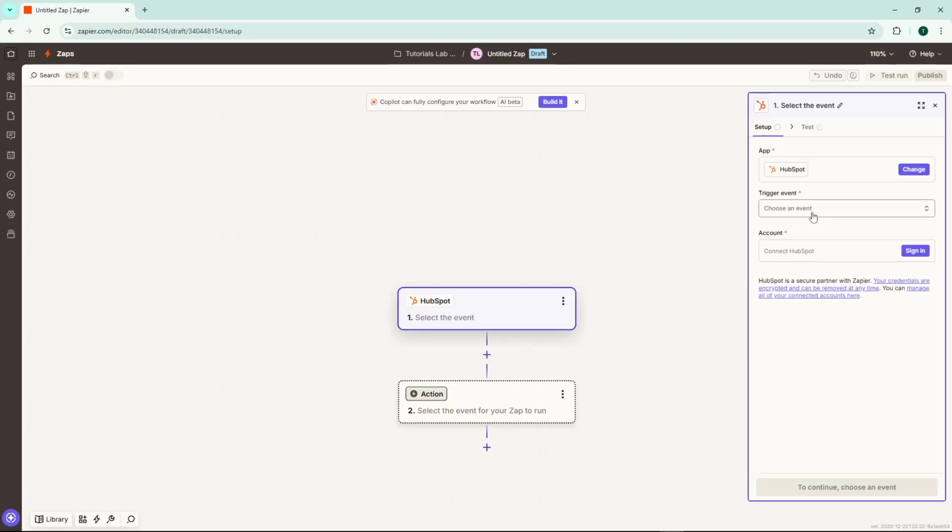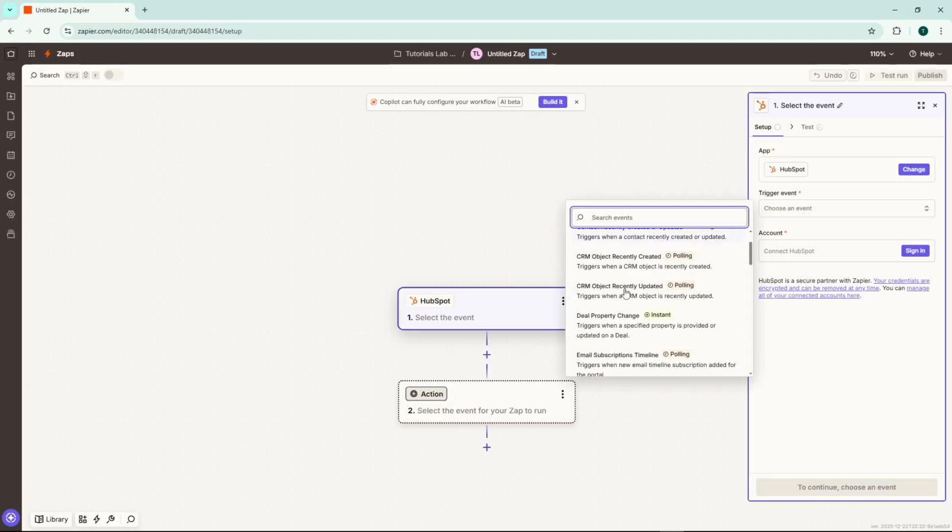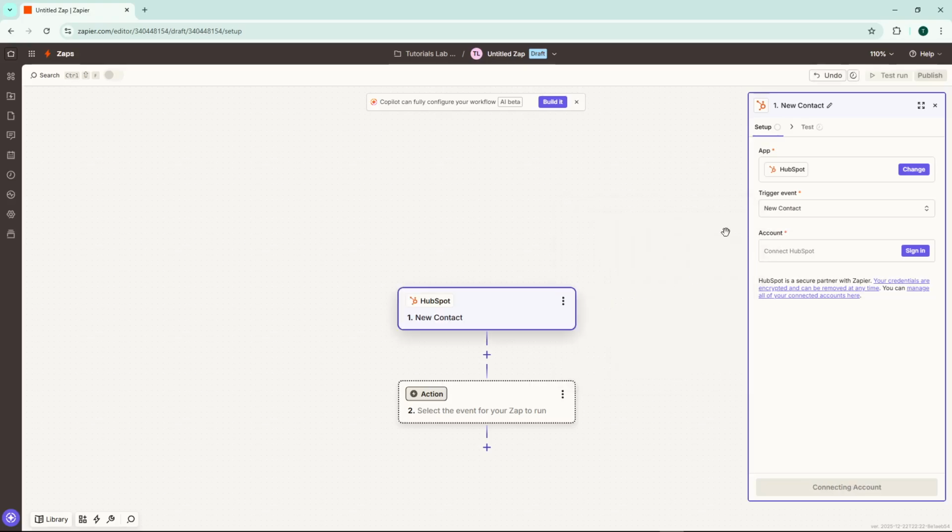Next, you'll need to choose a trigger event. For this tutorial, select New Contact. This means that every time a new contact is added to your HubSpot account, the automation will activate. This is particularly powerful for keeping your email lists current without any manual effort.